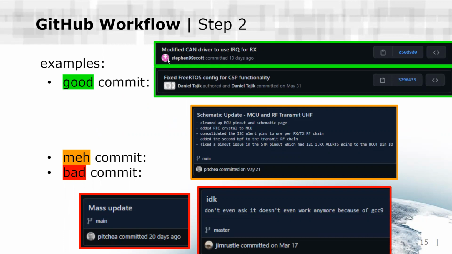Some fun things: I went through our repos and pulled out good, meh, and bad examples of commits. What we want to see is something specific, like "modify the CAN drivers for interrupt for RX" or "fixed FreeRTOS config for CSP functionality." These are very detailed and very specific commits that target certain files. Bad commits would be, myself doing, "mass update" or "I don't know. Don't even ask if this even works anymore because of GCC 9." These are definitely things we want to avoid.